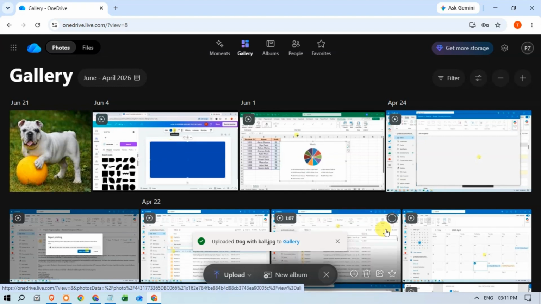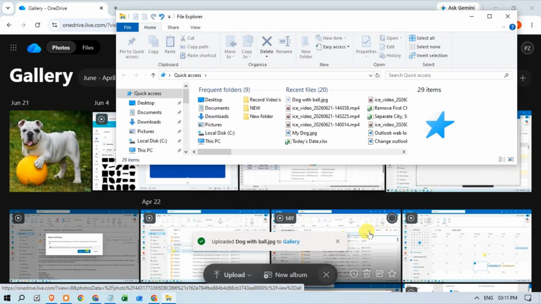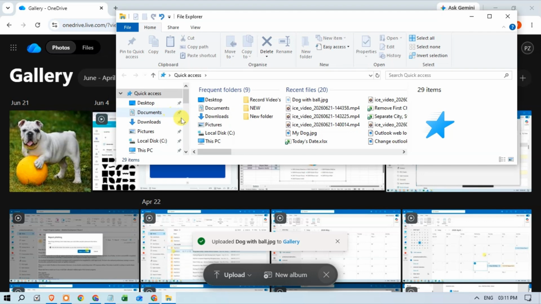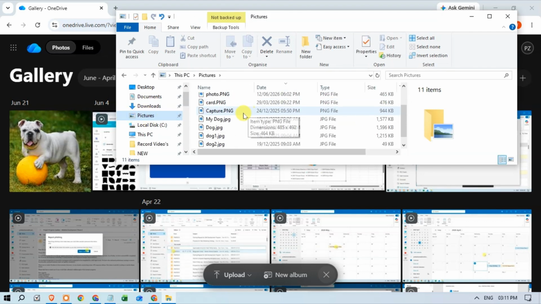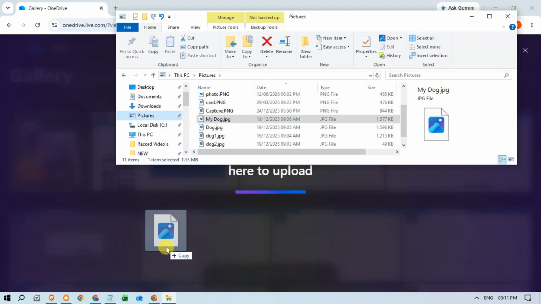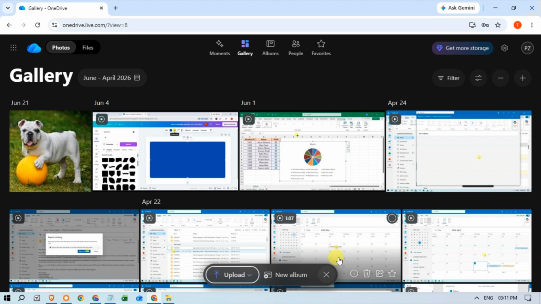And the second way, just open your File Explorer. I press the Windows key plus E to open my File Explorer. And here in File Explorer, I click on this Pictures folder. And to upload the photos, I just drag the photo and drop it here.